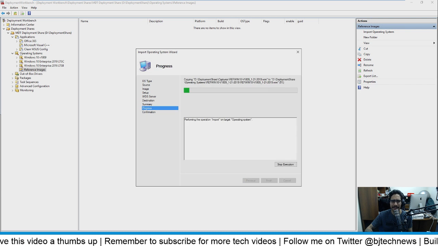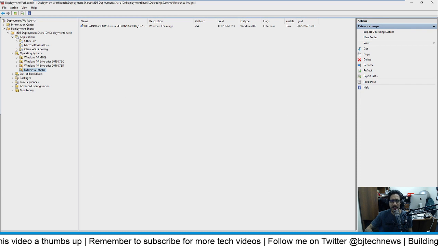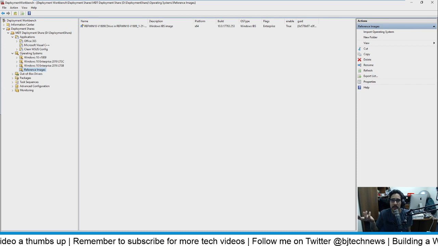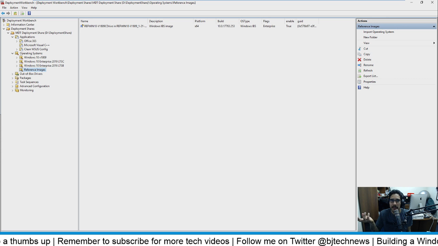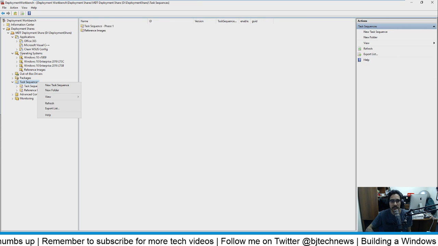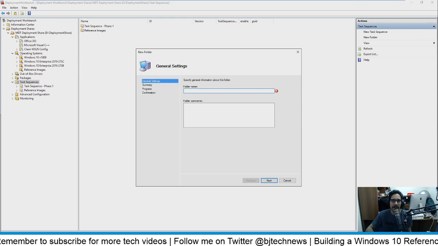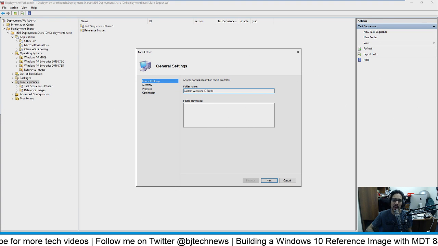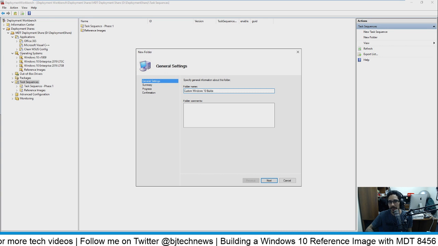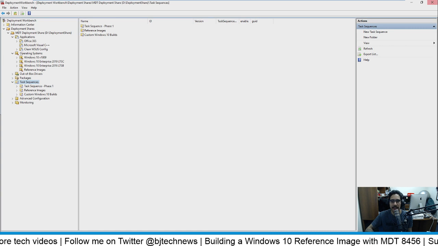Crap. All right. So once you import your custom WIM image, the battle's not done. The next thing we need to do is create a task sequence. Now, what do you think I'm going to do? Yep, I'm going to create a new freaking folder because that's what I do. I'm going to create a new folder and I'm going to give it the name Custom Windows 10 builds. All right. Click next, next, and finish.